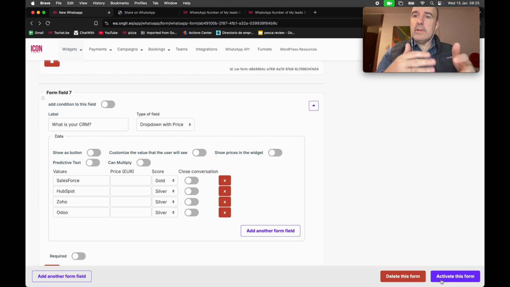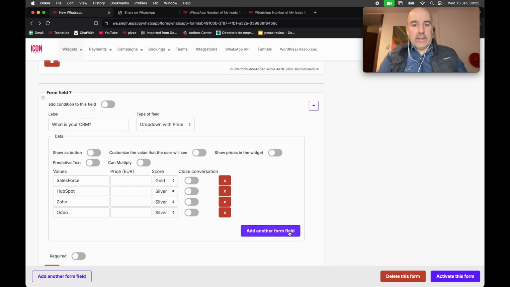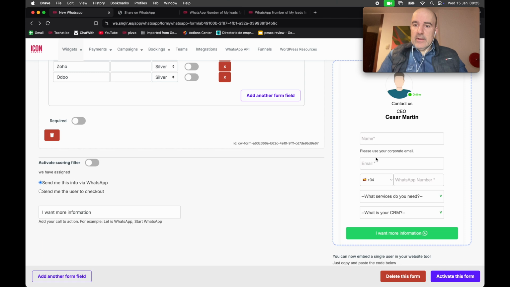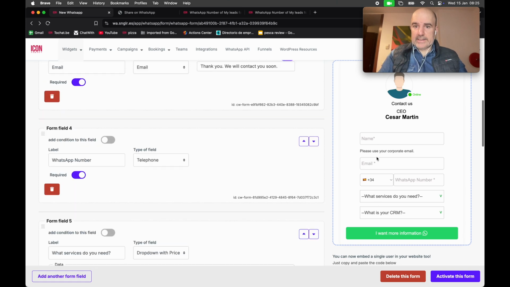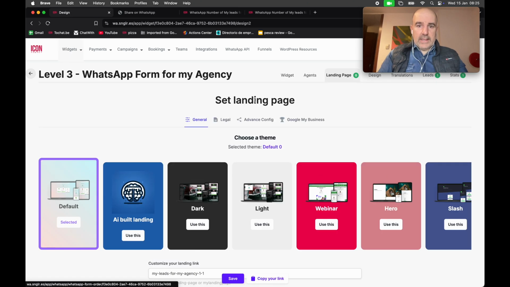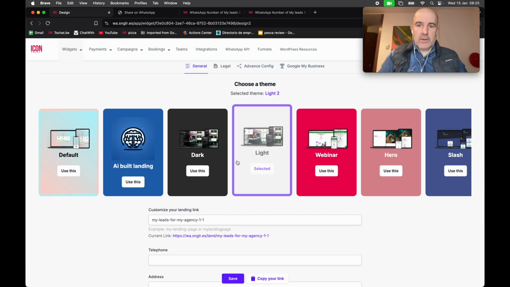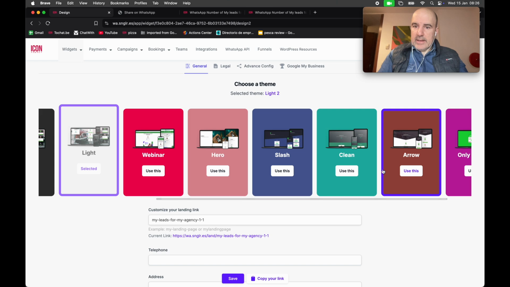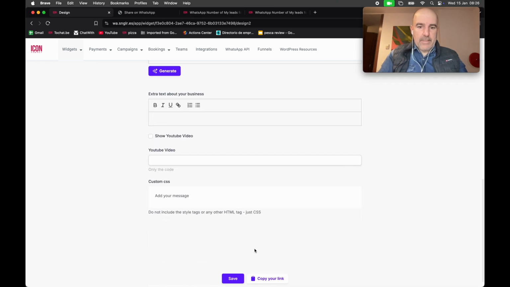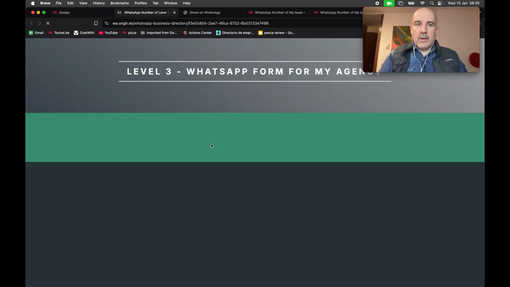For this user, this user is going to have a scoring, so we can assign those leads to specific agents, or maybe we can filter the user, or maybe we can do something with that. So now this is a bit more sophisticated widget. This is a more interesting widget. We can go to the landing page. We can use one of these themes. We can use this one, for example. Let's click save. Let's see how this looks.